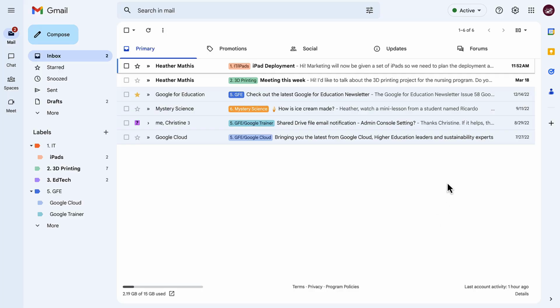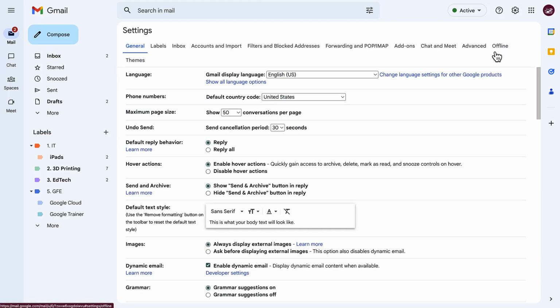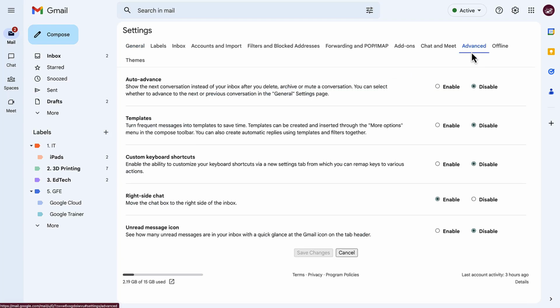First thing we're going to do is, I bet you guessed it, click the settings gear in the top right corner and then click on See All Settings. From the menu along the top, we're going to select Advanced. And then we want to make sure that the templates are enabled.